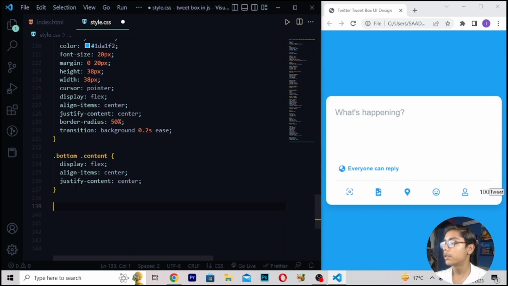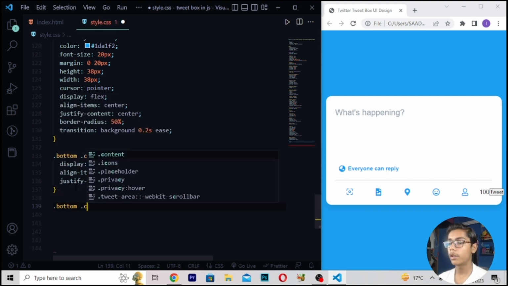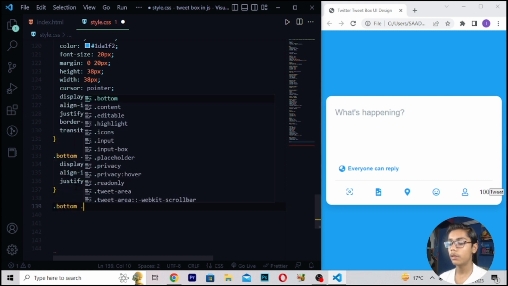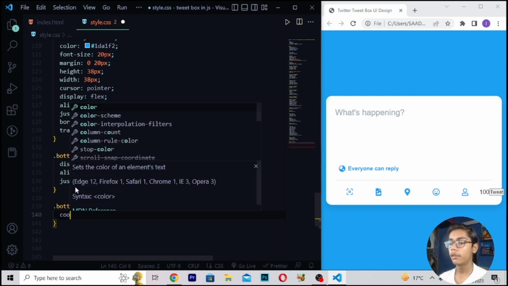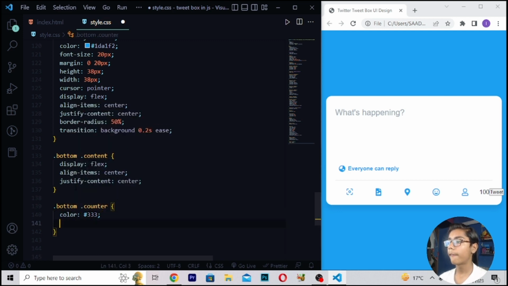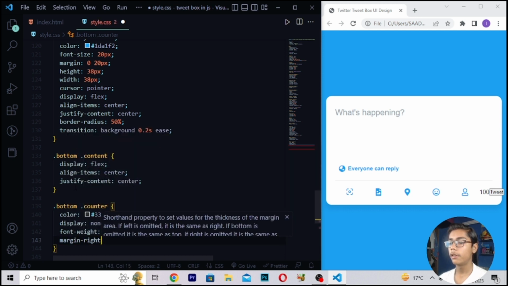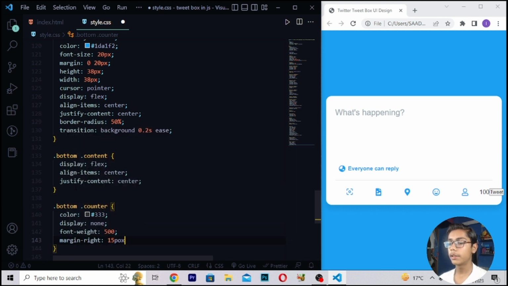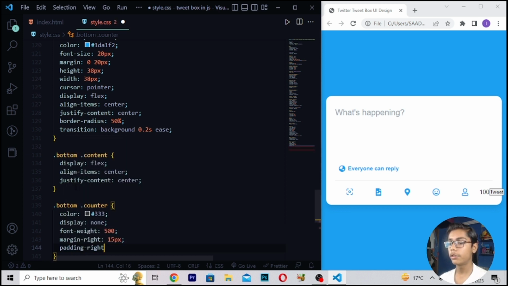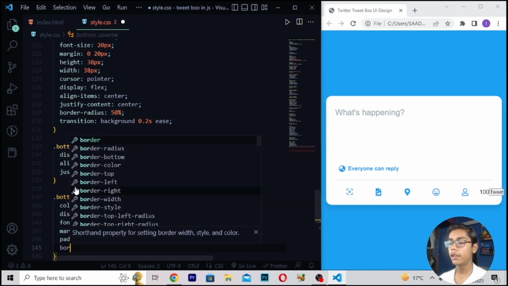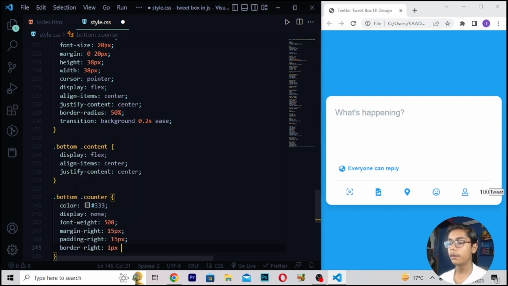Now when you're getting all this stuff, here I will be writing dot bottom dot container, or you can say dot bottom dot counter. Right here color which should be 333. Right here display none. Then I'll be writing here font weight which should be like 500. Then right here margin right, and here I'll be writing 15 pixel like this. Then when you've written this, here I will be writing padding right which should be like 15 pixel. Right here border right which should be 1 pixel solid.